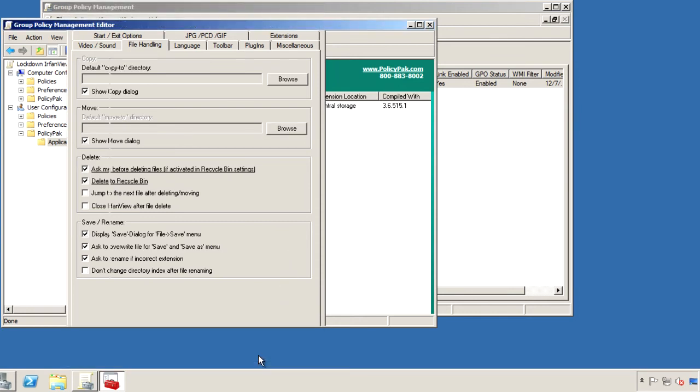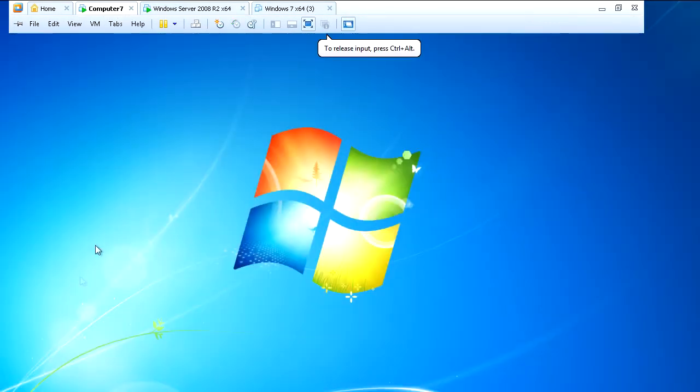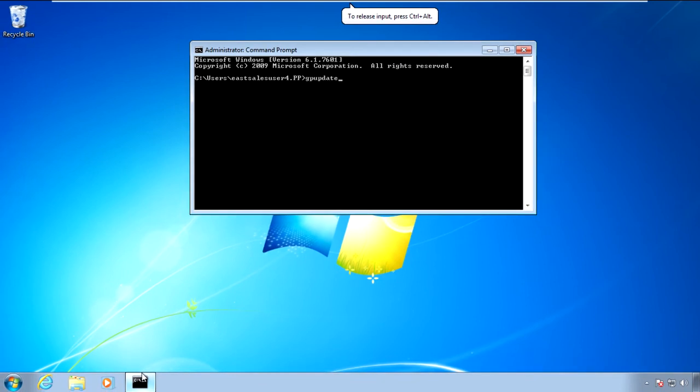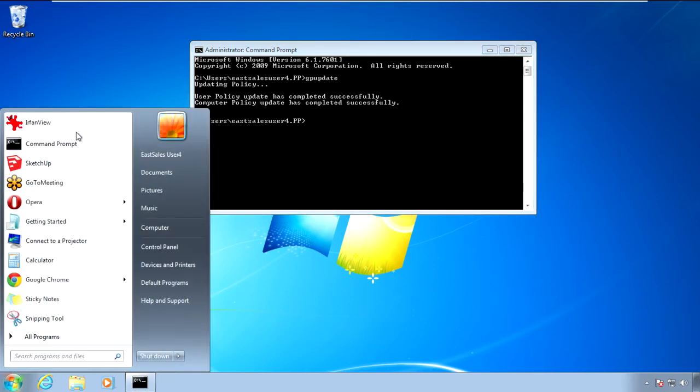So now I'll go back to my client machine and I'll get a command prompt and run gpupdate. Now you could envision the user logging on for the first time or using a Terminal Services or a Citrix machine, using a VDI session or changing job roles or getting a new computer. Any of these things would trigger Group Policy to kick in. I just happen to be using gpupdate.